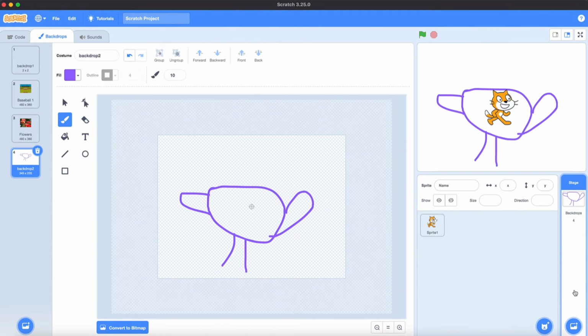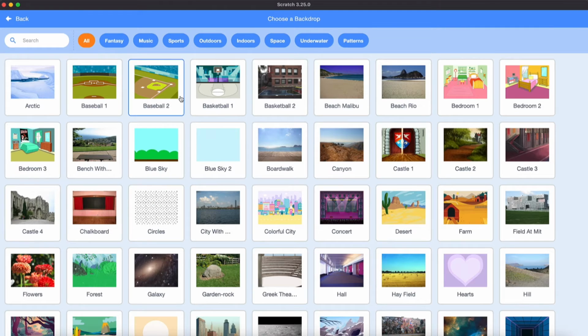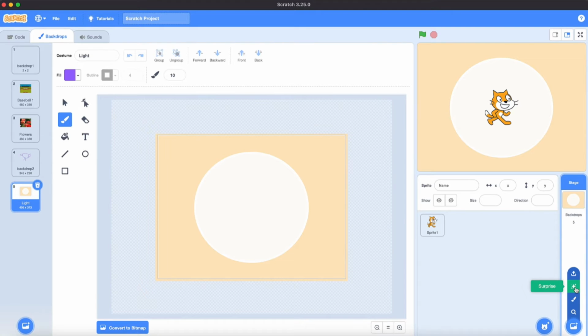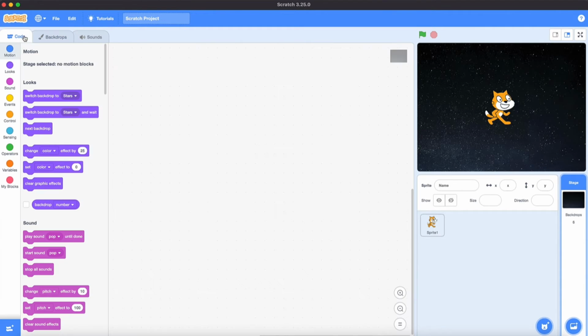Now we can surprise a backdrop. When we push it, you see? Surprisingly, we have another backdrop. If we choose surprise one more time, it will change. Oh, you see? We are on the moon with stars.